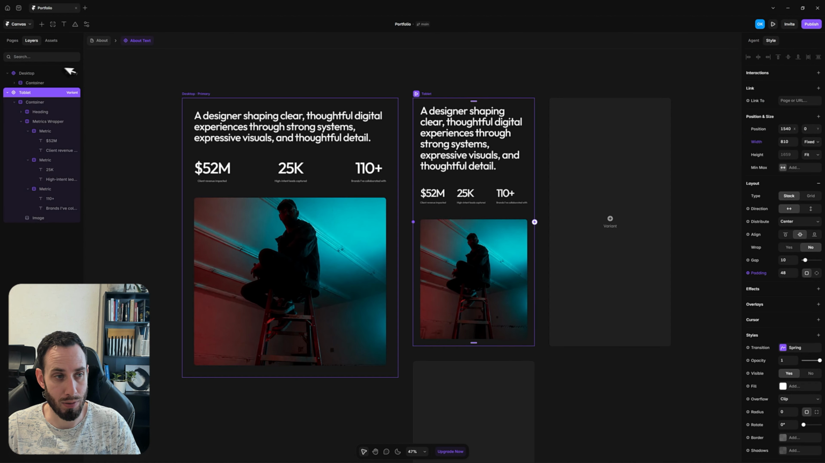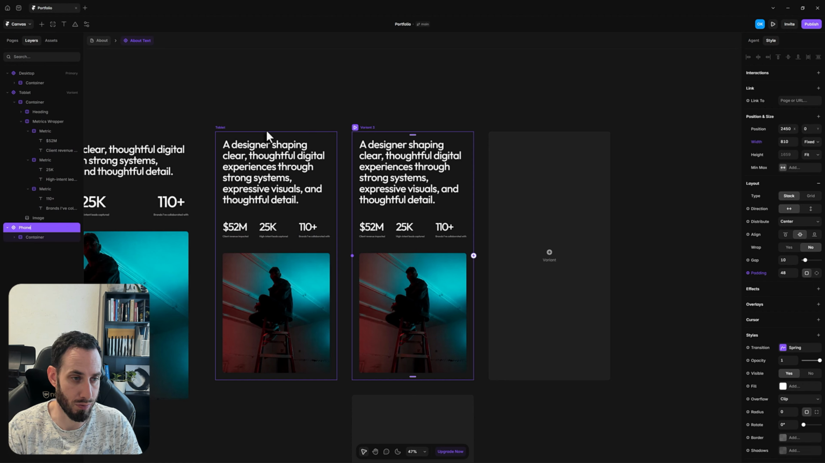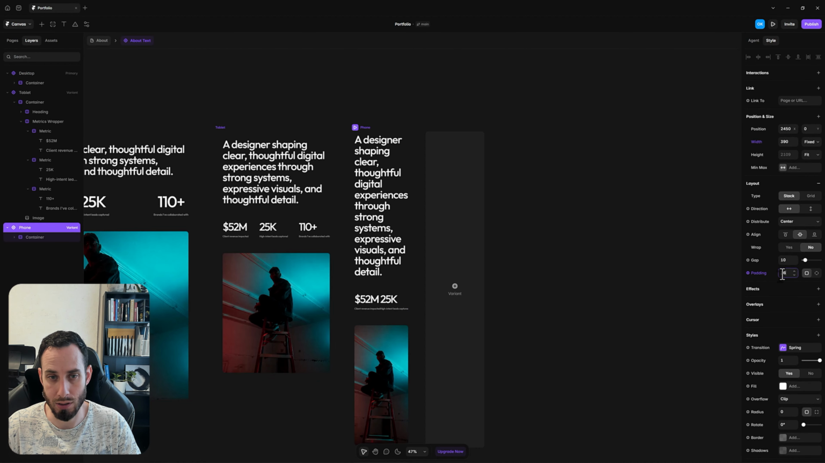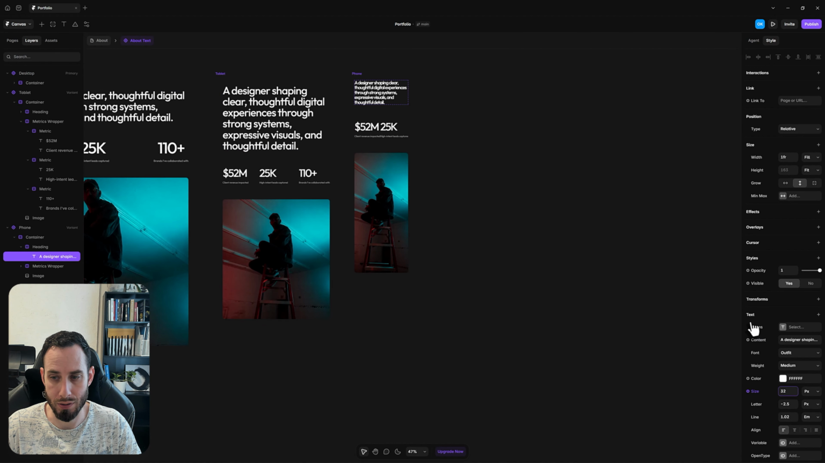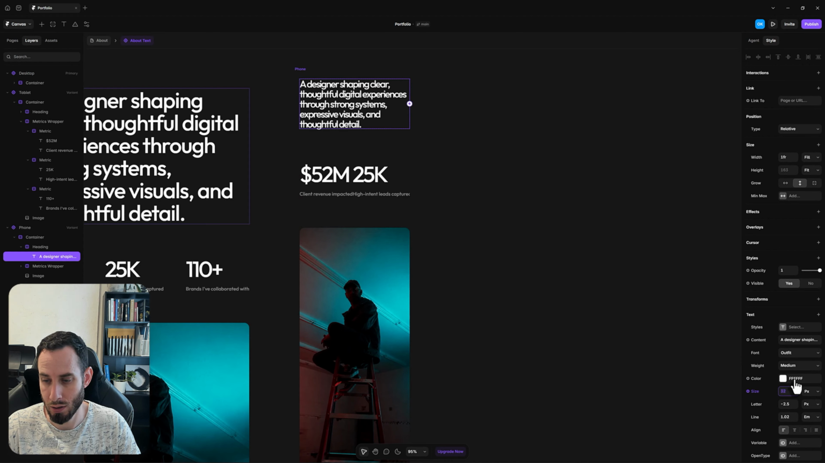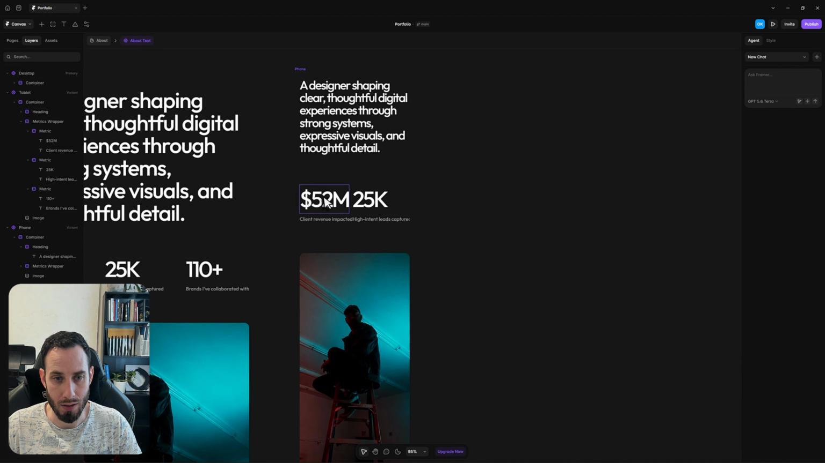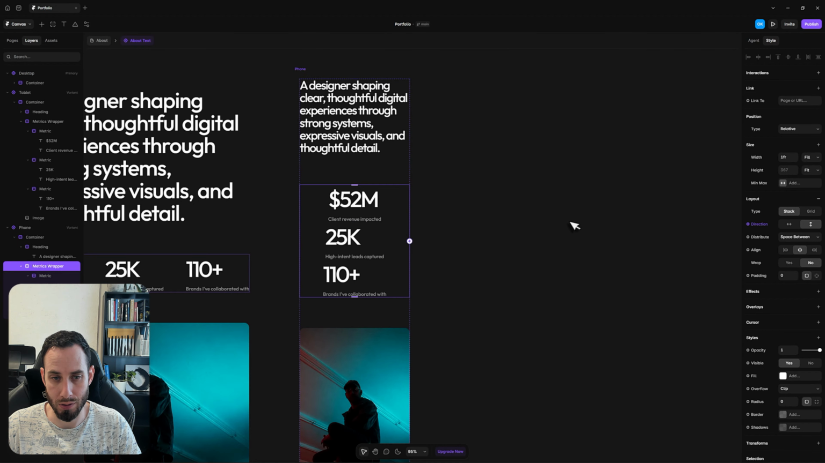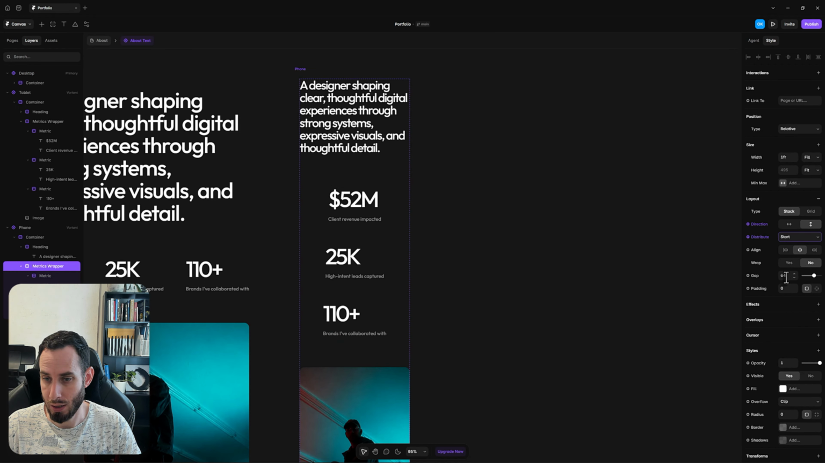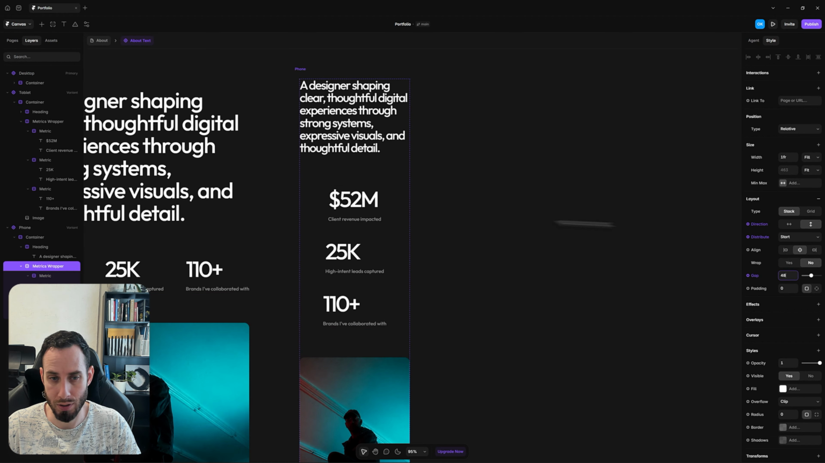Now let's duplicate our tablet variant and change variant 3 to phone. Set the width to 390 and the padding to 16 pixels. The size of our main heading is too large, so let's try 54 or 32 pixels. I think that's a bit small. Let's try 40. And let's select our metrics wrapper and set the direction property to vertical and change the distribute property to start and the gap to 48 pixels. And let's set the align property to left.